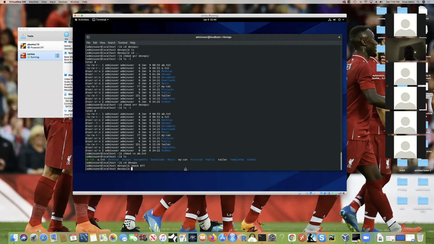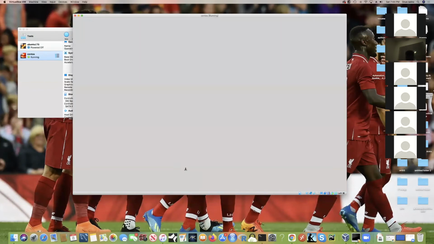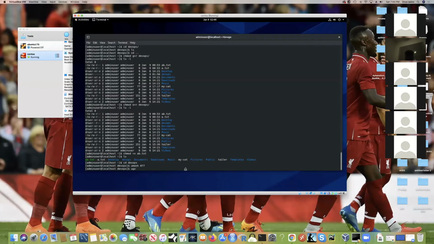UGO, guys. Let me type it on the screen. UGO: user, group, other. It's also in the notes and the slides have it. User, group, other.